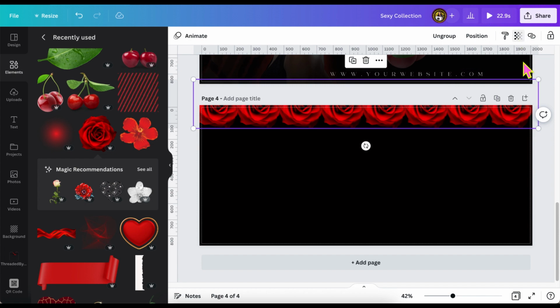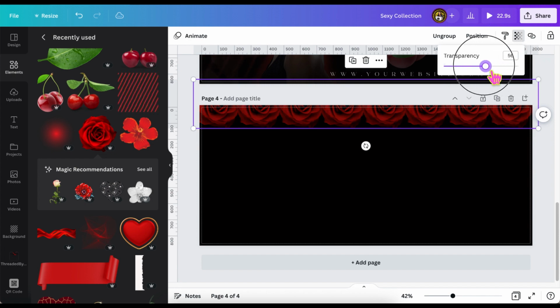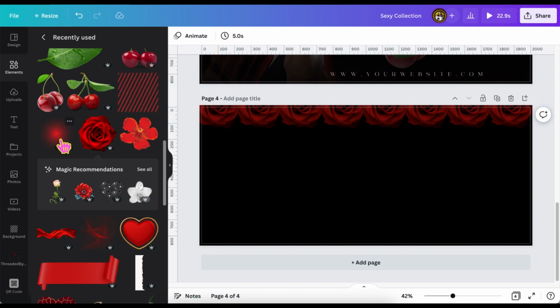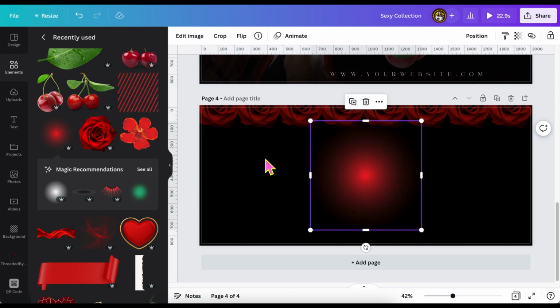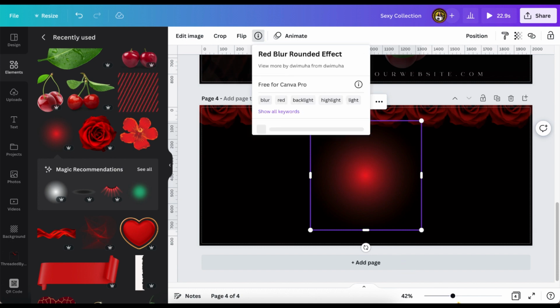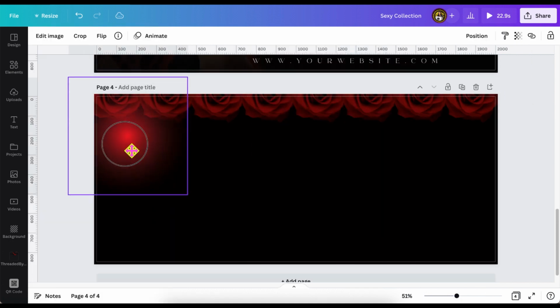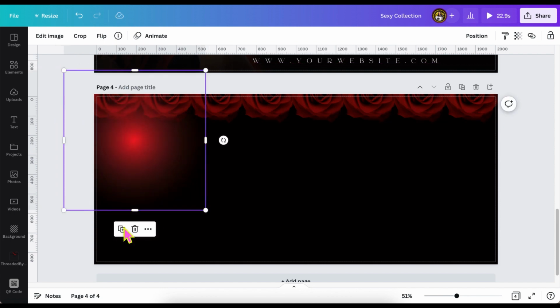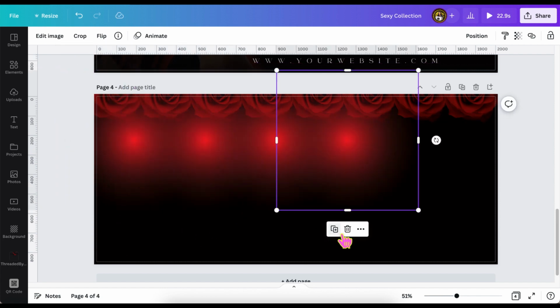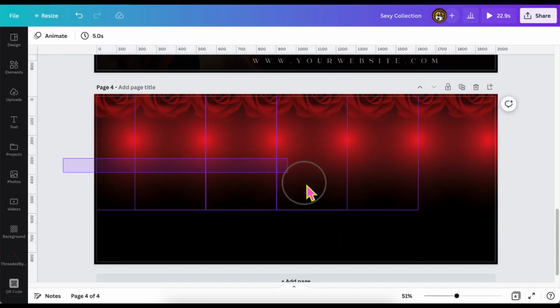Next, I'm going to go into my elements. Oh no, I'm not. I need to stop lying. I'm making it a little bit more transparent so you can see it a little bit less. And I'm trying to pop on the screen some of the keywords for these elements that I'm using. So if you pause the video, you'll see what keyword I searched to get this glow.